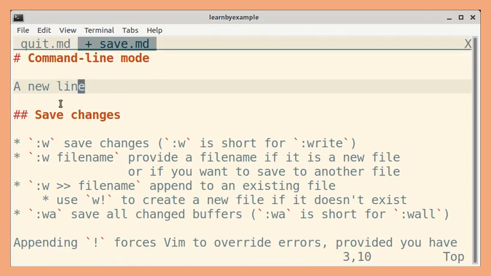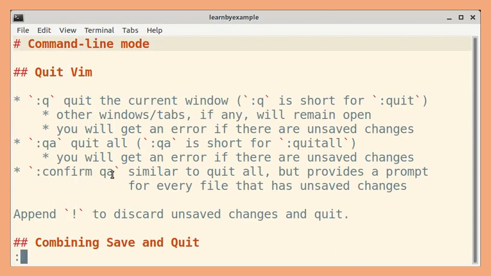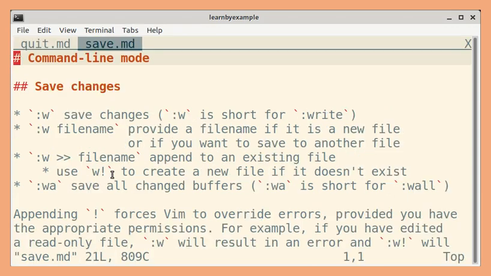So there are unsaved changes and I'm going to use :q and exclamation. These changes should be discarded and we will not get an error now because we are overriding the error using the exclamation. So let us open that file again and verify that the changes were not saved. So you can see those changes were not saved.